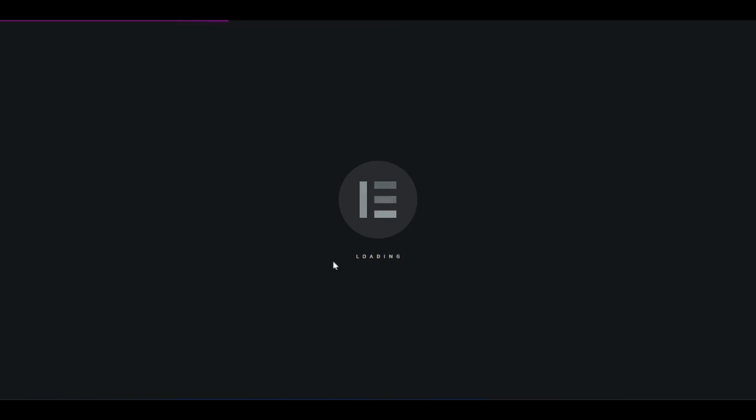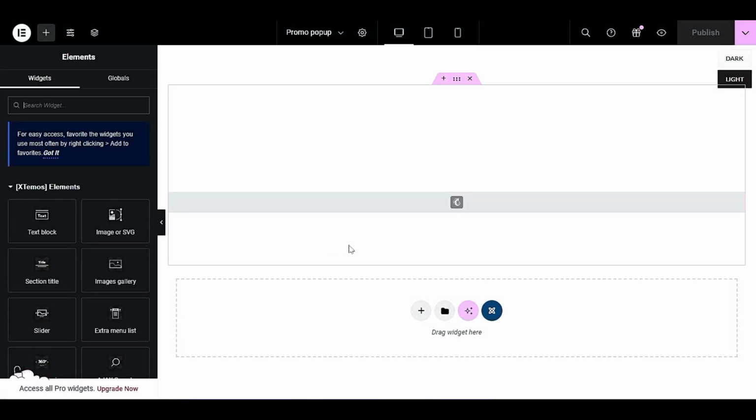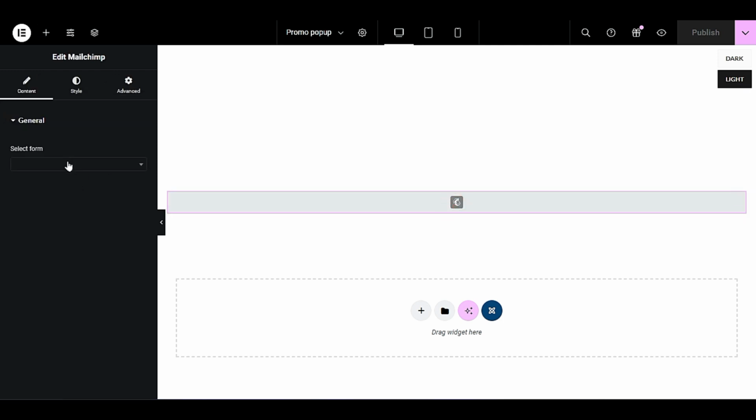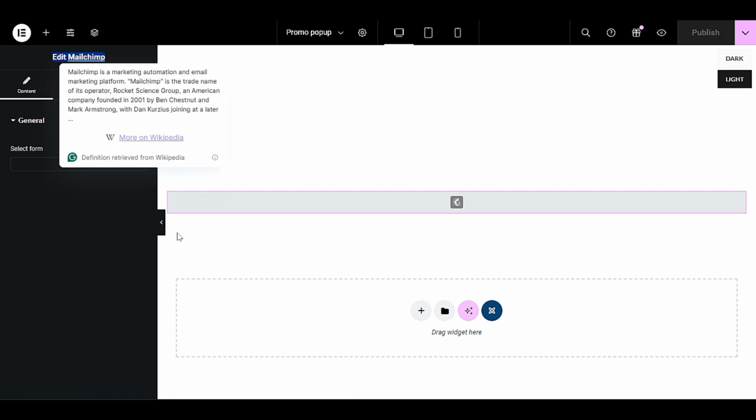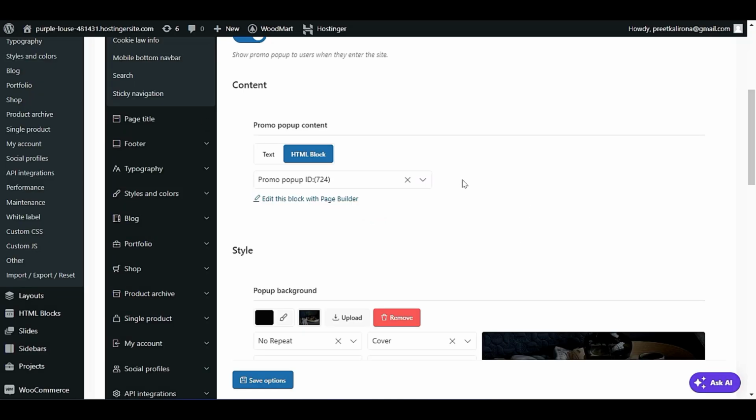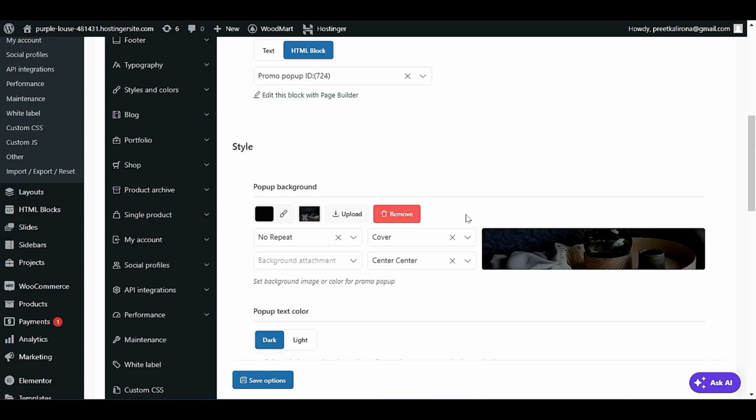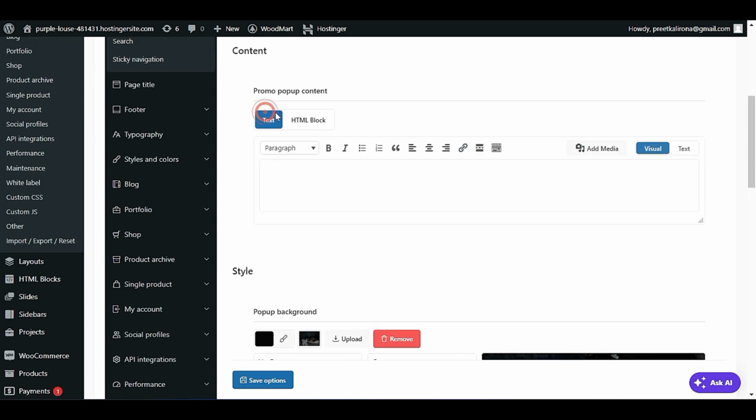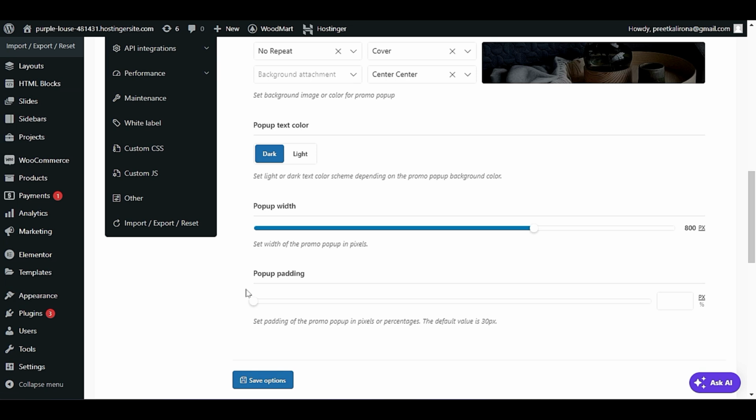Another window will open with Elementor, where you can customize your pop-up. As you can see, we do not have any form selected. Actually this is connected to MailChimp. The MailChimp form will open in the pop-up. But you have another option to go with text. You can provide nice text here. Sale, sale, sale. Okay, save changes. That's all my work.